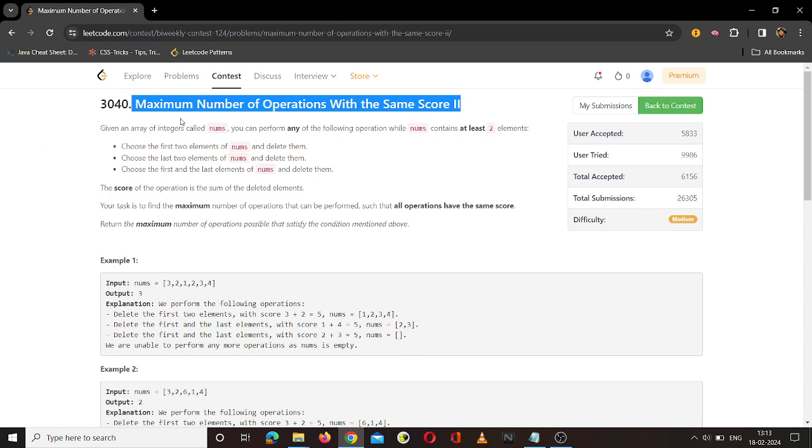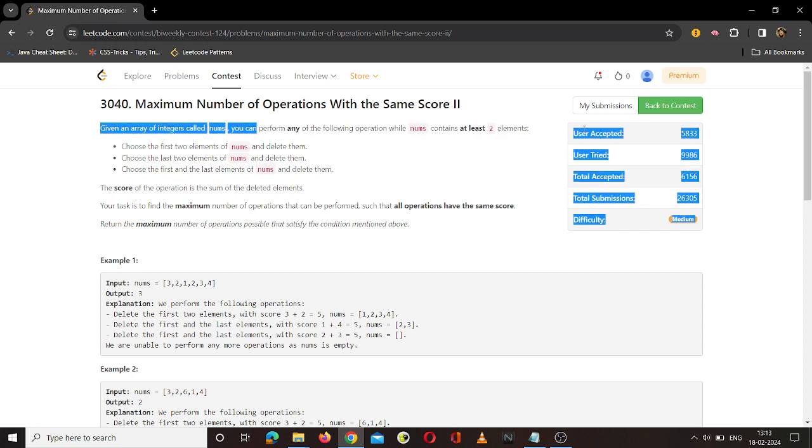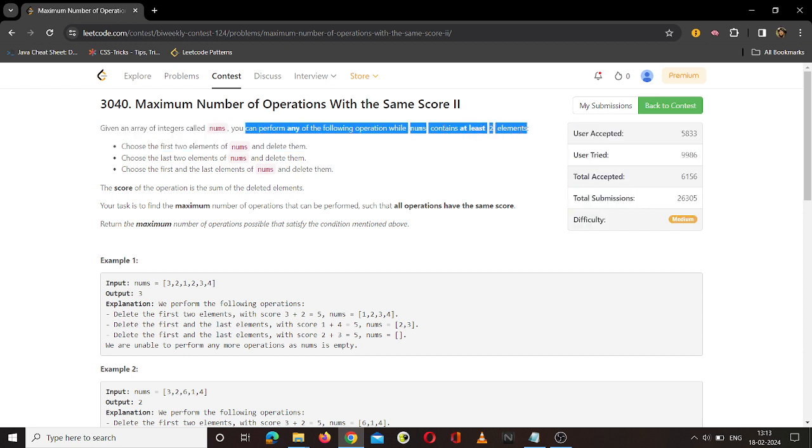In this question we are given an array nums. We can perform any of the following operations while nums contains at least two elements. Okay, we will look into it one by one. So what are the operations that we are allowed to do? Let me show you.